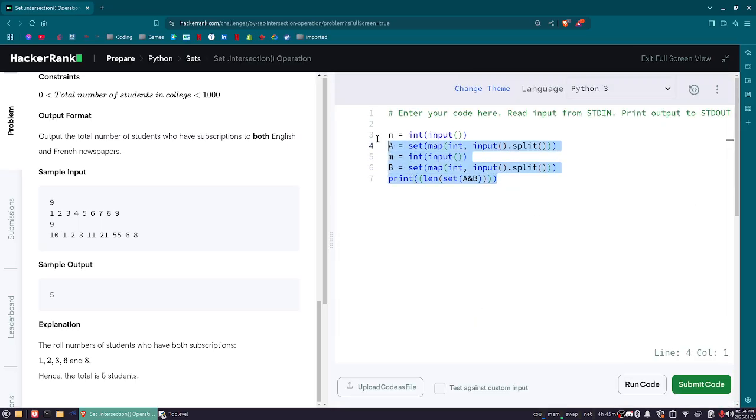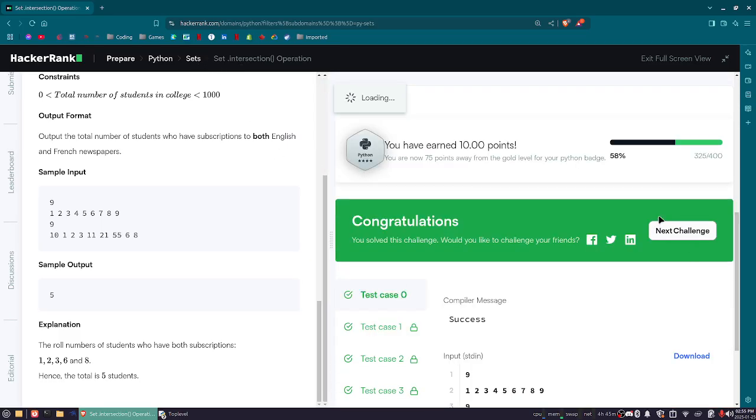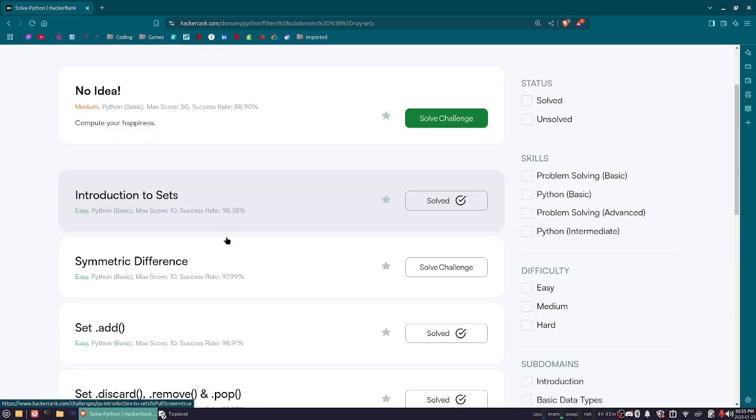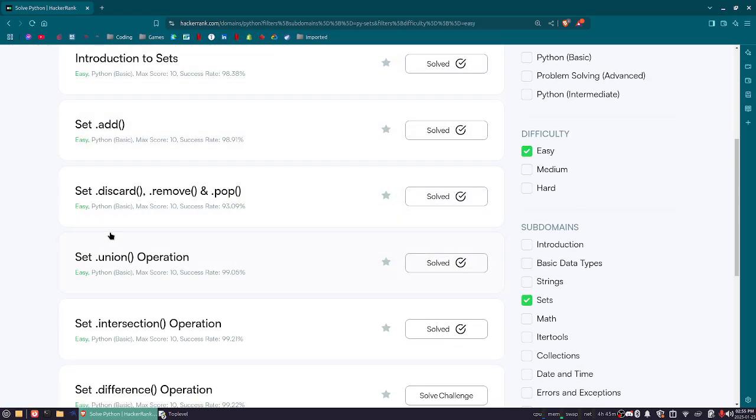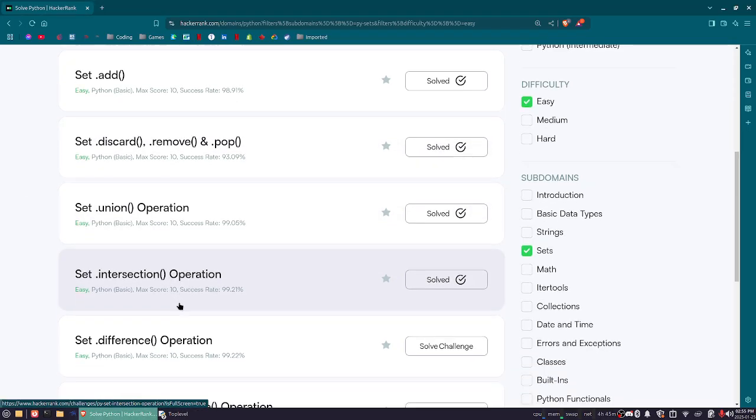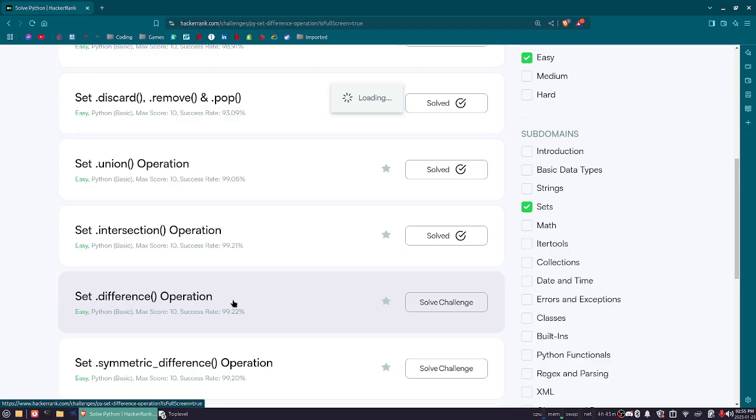All right, congratulations. We'll go to the next one. I guess I could have clicked next challenge, but I just wanted to make sure it goes to the one that I'm specifically wanting to go to next, which is the difference. Click on difference.